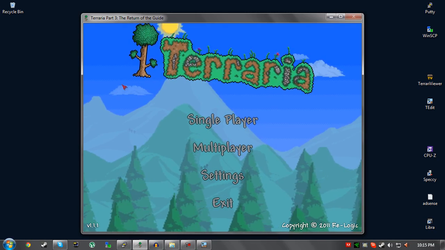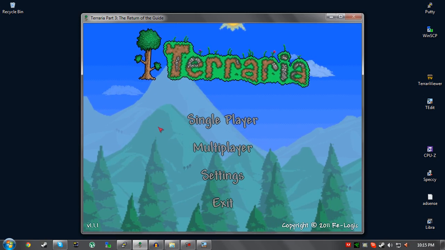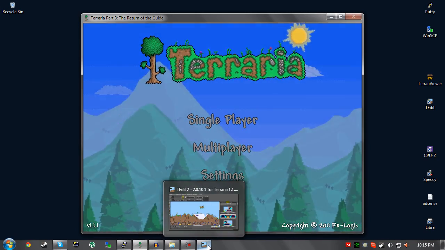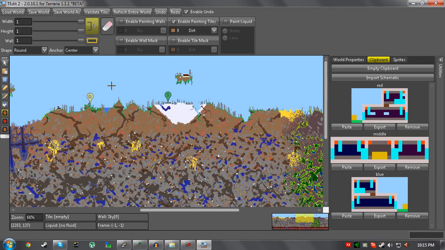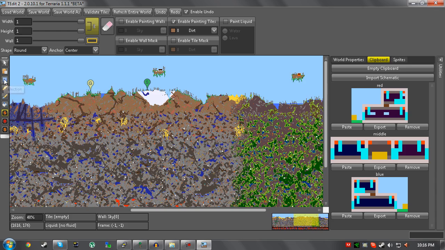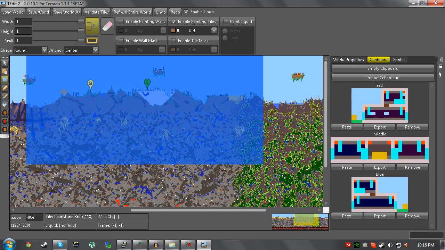But yeah, on to the other part, which is making your world a snowy world. So we're going to open up TEdit again. And once we've done that, we're just going to highlight a big section of the world. You can see the base, left base here, right base here, middle base here. We're just going to highlight about this much. You don't really need to do the entire world. It just takes up a lot of time, so just do that.